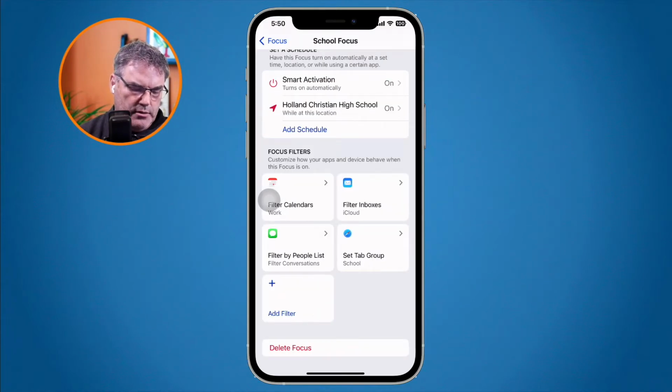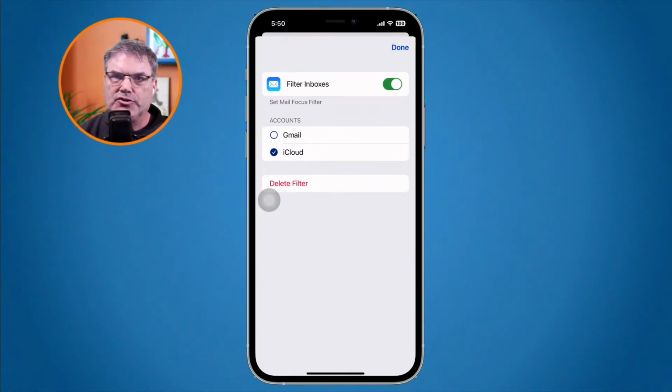Same thing with mail. I have a school account, I have a work account, or maybe I have a personal account. Well, when I'm at the school, I don't want to see my work email. And when I'm not at the school, I don't want to see my school email. So now what we're able to do is filter our mail accounts based on a specific focus. I go to the school, the iPhone knows I'm at the school, I open up Mail because I'm in the school focus, all I see is my school mail. I leave the school, I no longer see that mail because I'm no longer at the school.